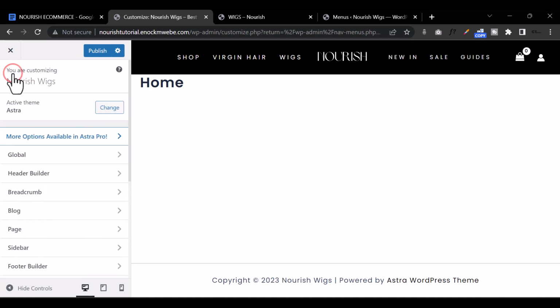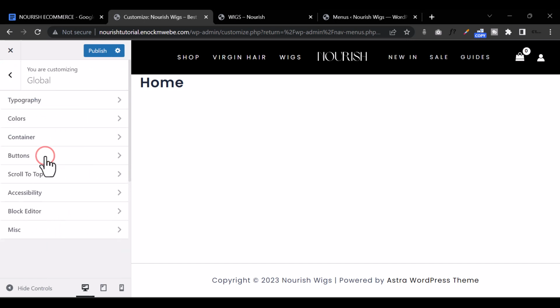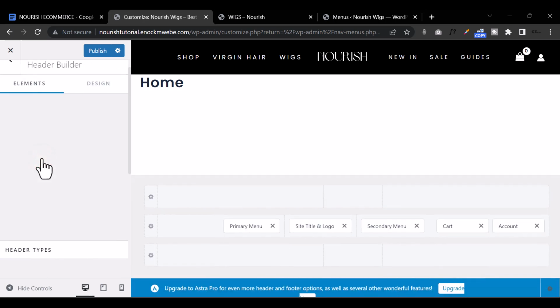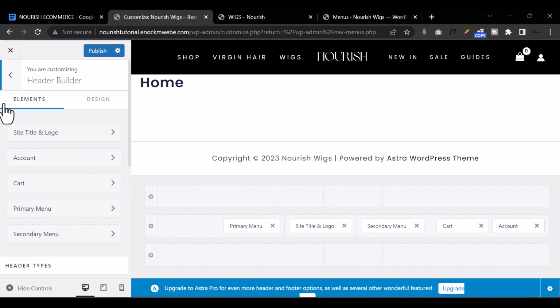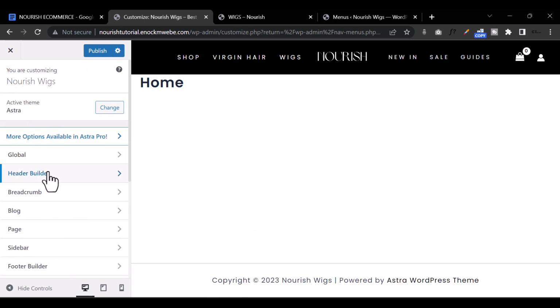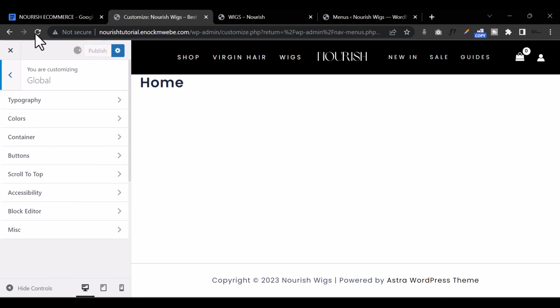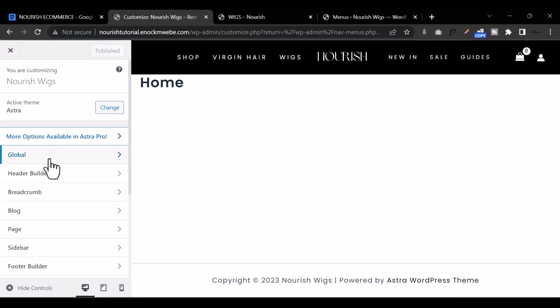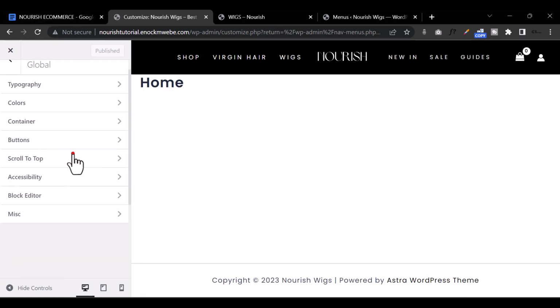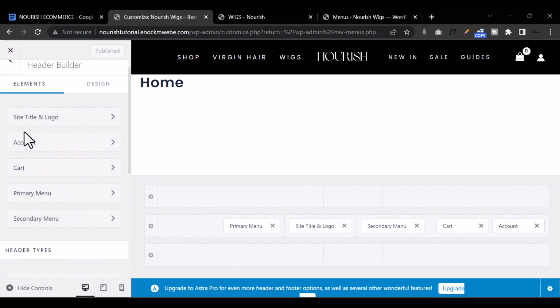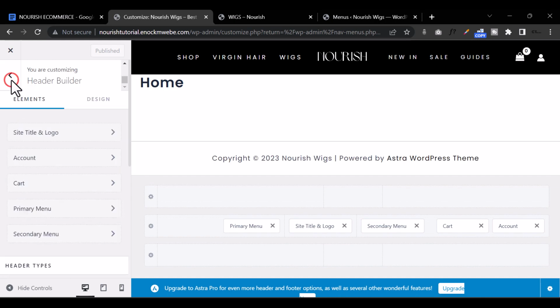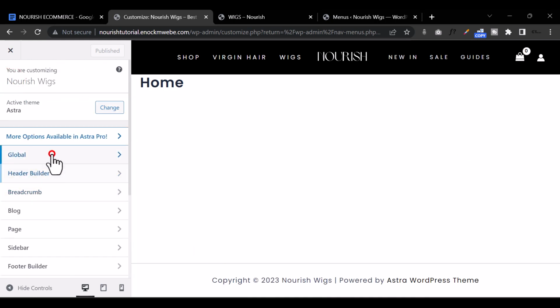So I'm going to go back still under global. I want to come to buttons. Now it's taken me to the order builder. Come on. So let me just publish this, then refresh and see if these errors will stop malfunctioning. So under global, that is refreshed. Oh God, I'm gonna go back. Sorry about this.